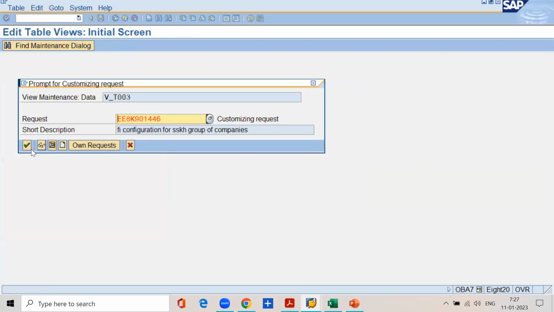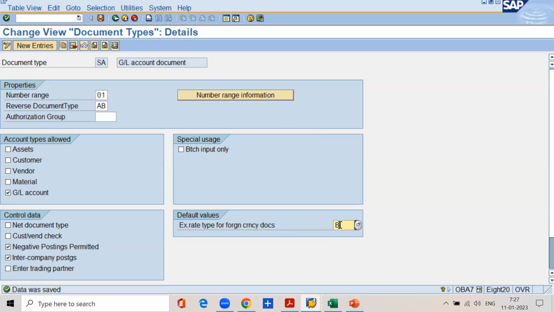Then click on save. So from now onwards, if you post a foreign currency transaction, the system will convert it into company code local currency using the bank selling rate. And the previously posted transactions are not affected. Now let us post one more document in foreign currency.